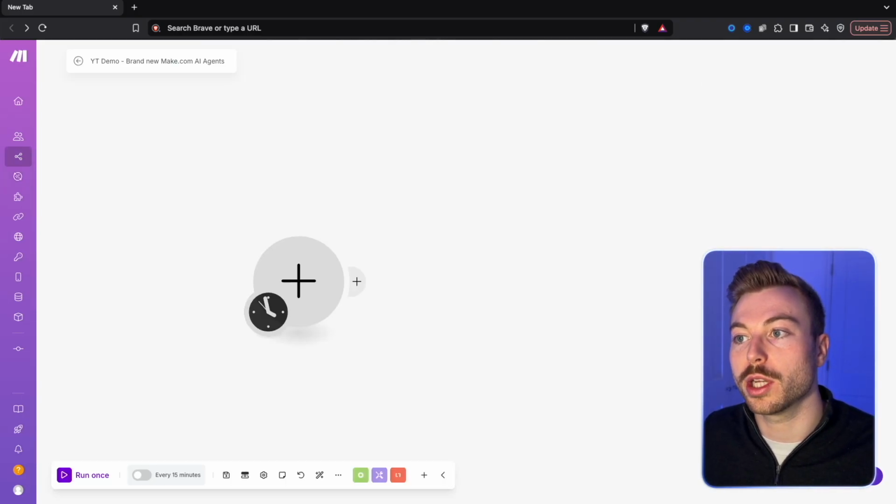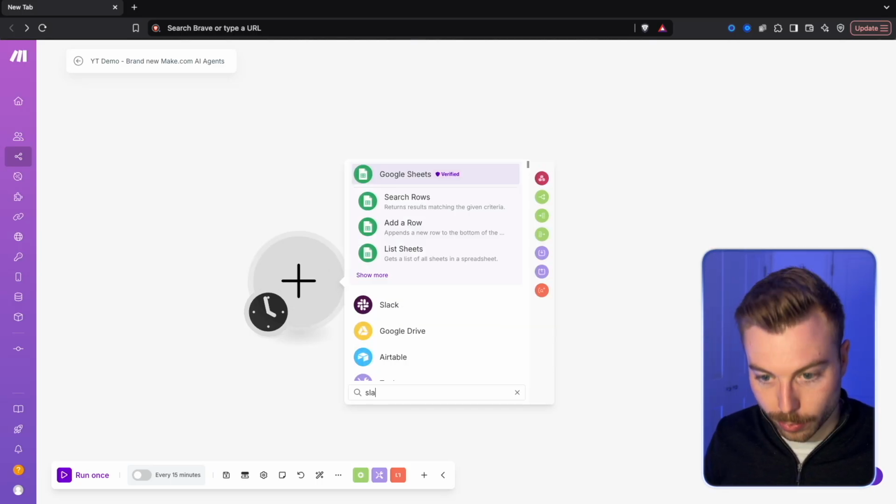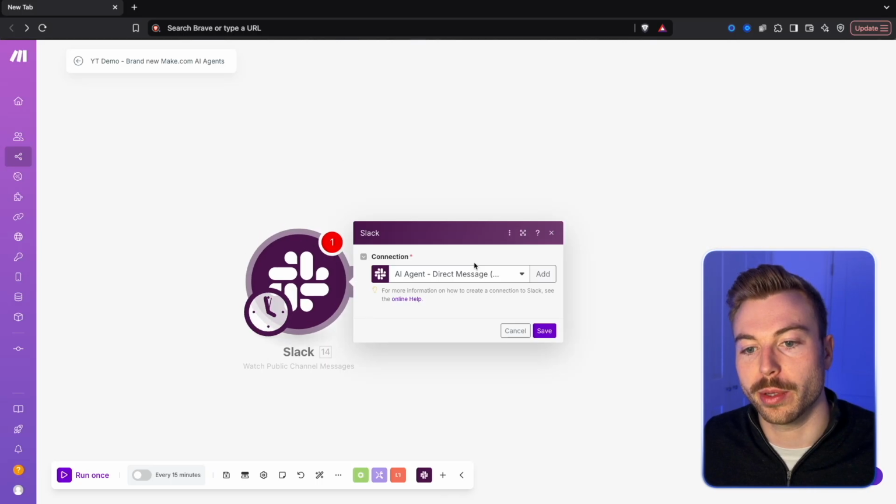Now to generate this, we're going to come into a new scenario. And this is where we're going to be triggering it through Slack. So we want to come through and do Slack. We're going to do watch for public messages and channels.